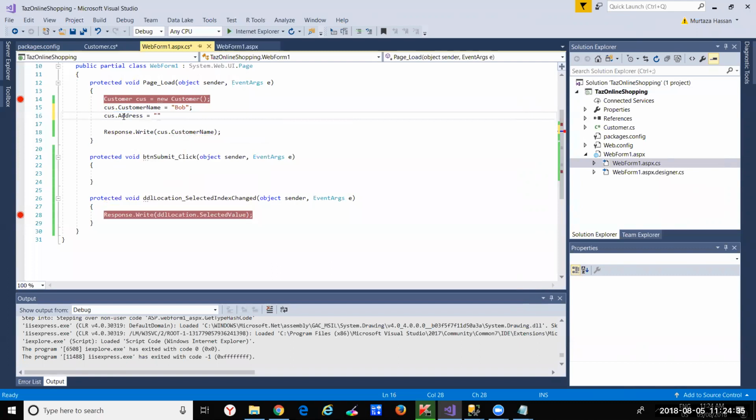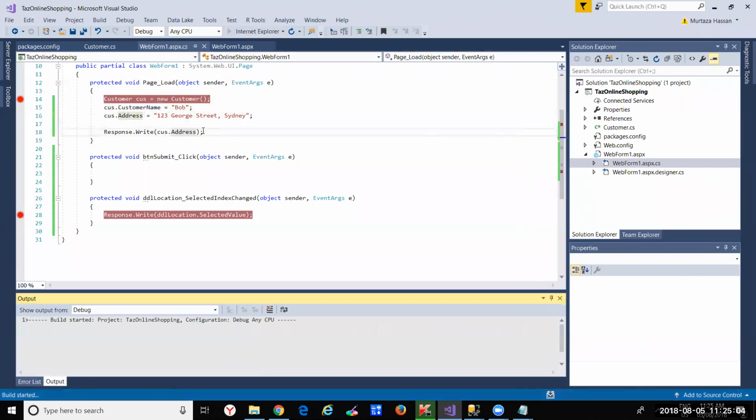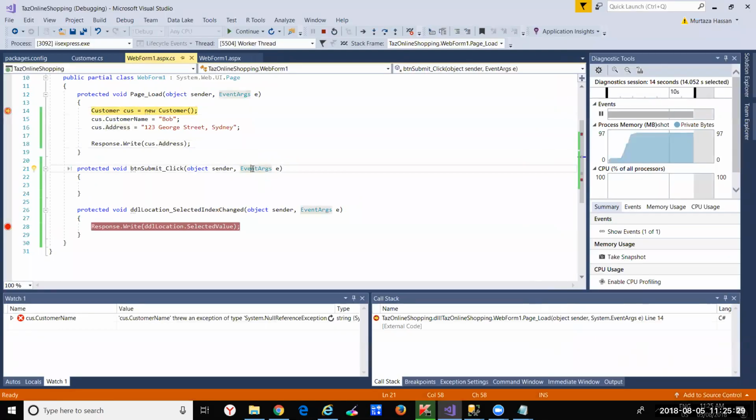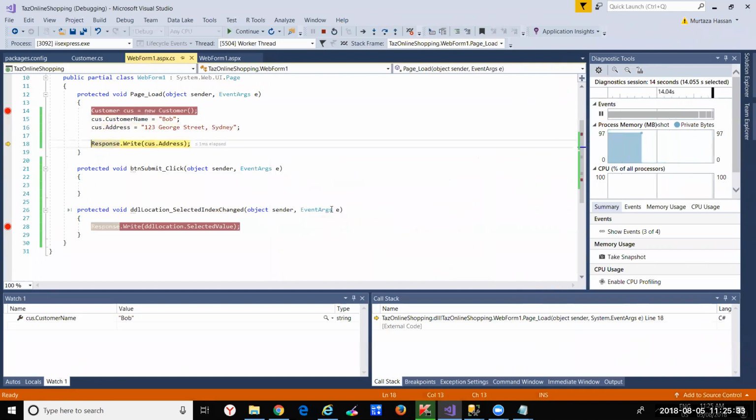We're going to say here, address is 123 George Street, Sydney. And if you want to do response.write address, we'll just do that here, and we'll run this code again. We'll go in the code, and I'll just write his address here.